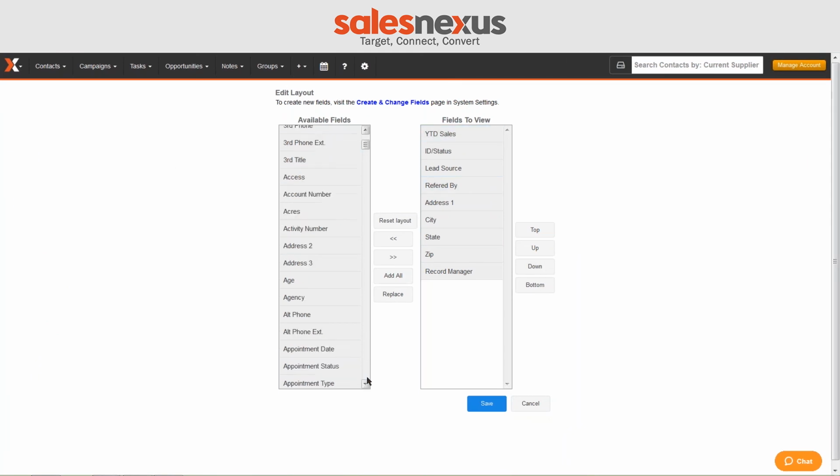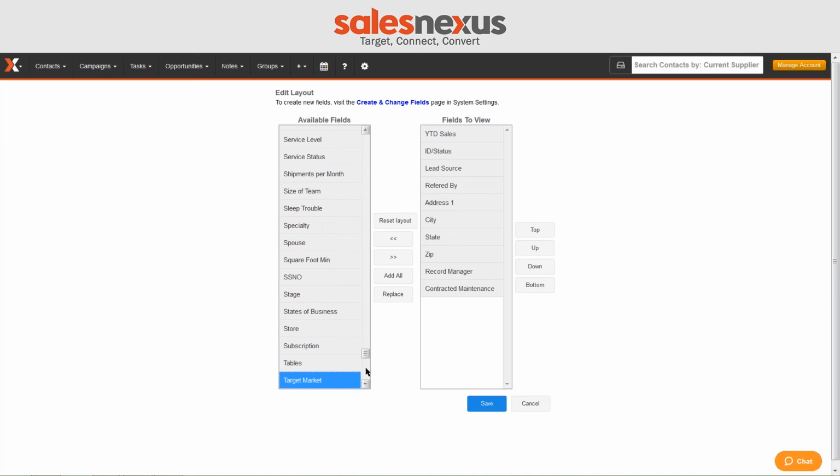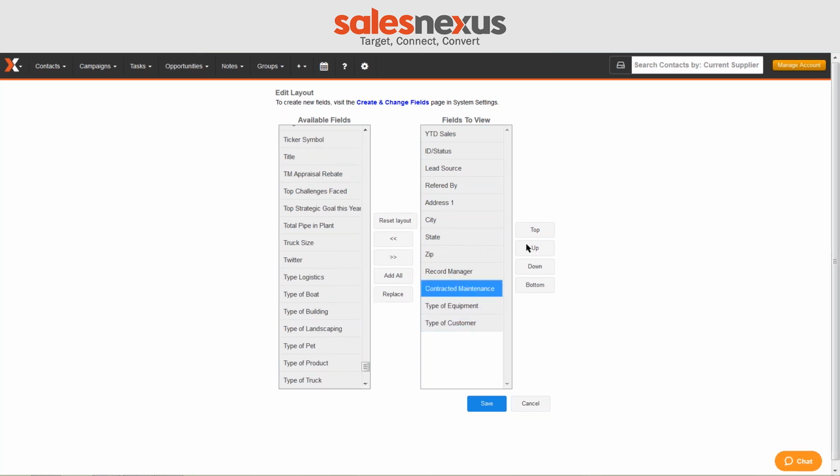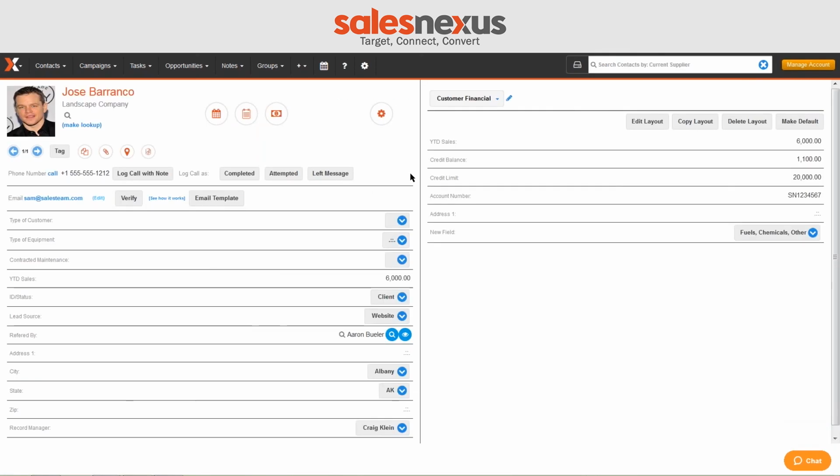So over on the left are all of my fields. There's my contracted maintenance field that I just created. So I just move it to the right, and that's going to put it on my screen. I also have a couple of other fields that I already created called type of equipment and type of customer. So then I'm going to just move all of these to the top so they'll be easier to find. And I hit save. And now they're on my screen. So you get the idea.